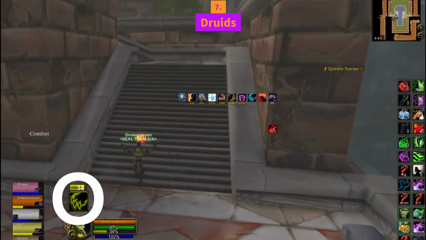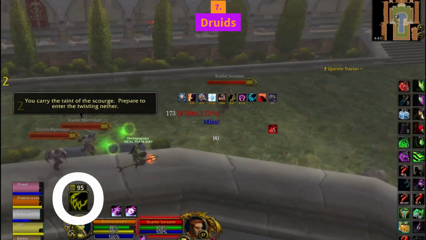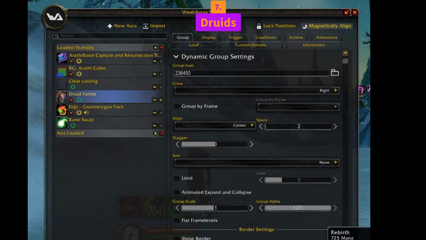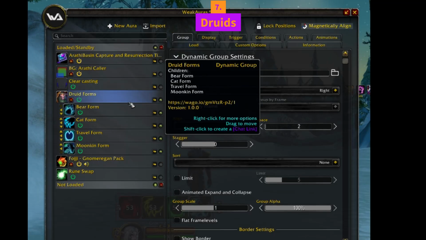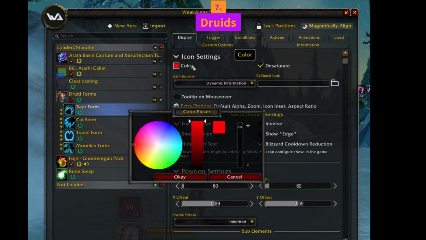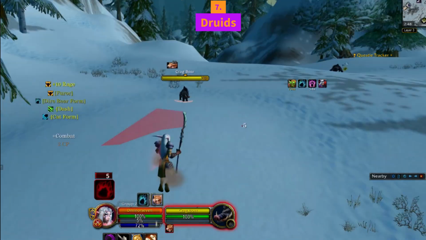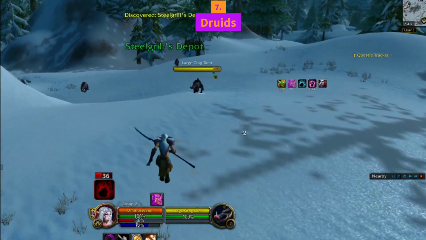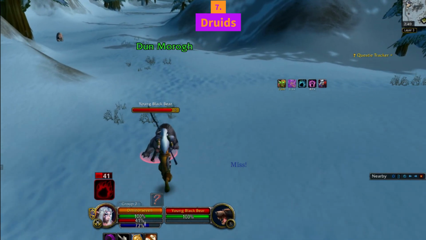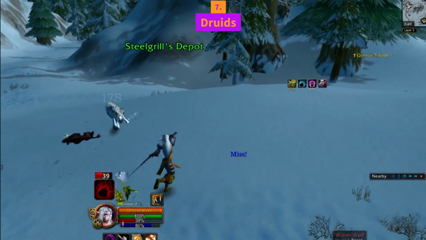I have also color coordinated the form with its associated power, for example, bear is red as it uses rage, cat is yellow as it uses energy. This is not default, so you can configure it by selecting each form within WeakAuras, then click the color wheel. You can find the WeakAuras in the video description. If you don't use this, you will forget what form you are in and mess up in some situations. Even with the WeakAuras, I do it sometimes. I will cast cat form when I'm already in cat form and power shift and just waste mana. But you get used to it and it's worth it to see your character.